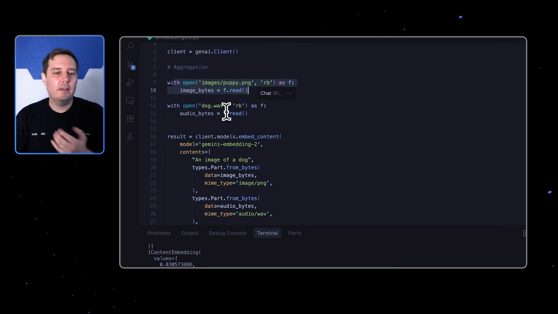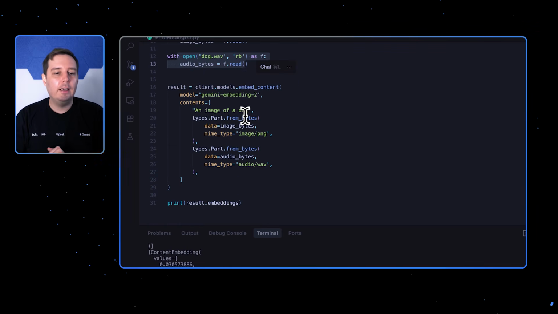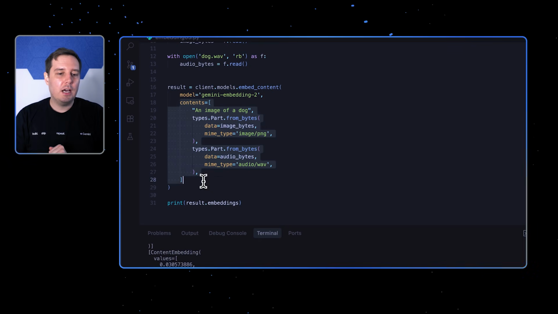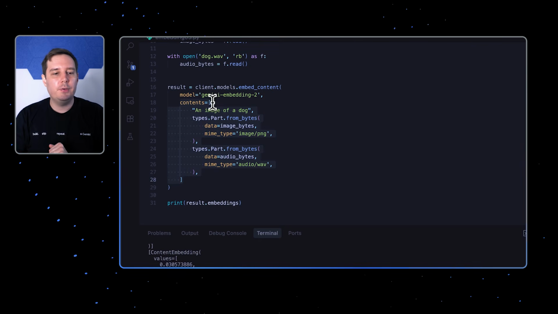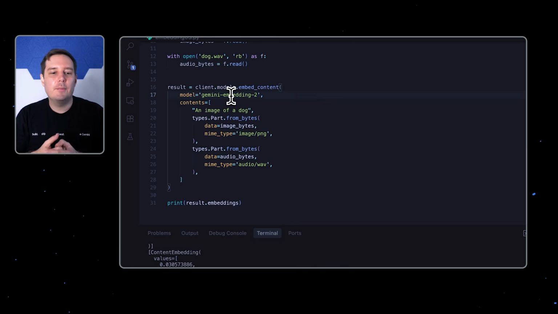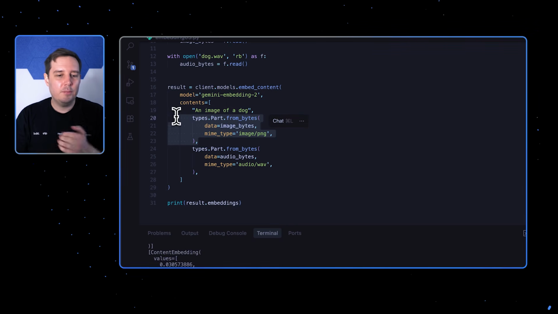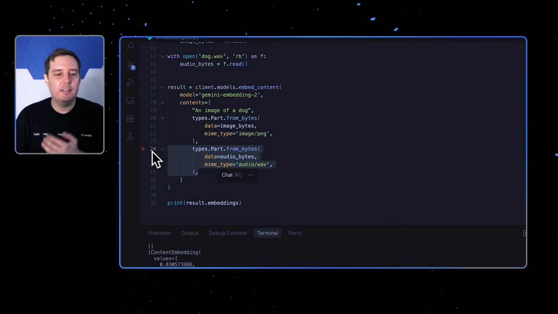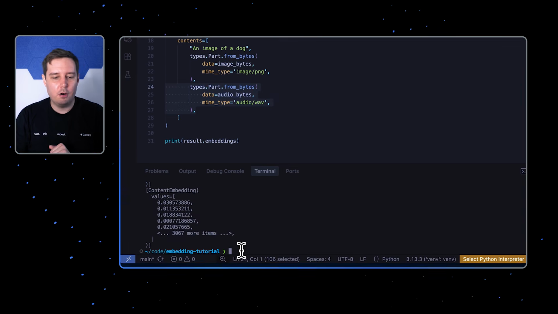In the next example, I want to show you how you can do embedding aggregation and combine multiple inputs from different modalities and then calculate one single embedding. So here again, we are reading an image and then an audio file. And then all you have to do is now append multiple inputs into this contents list. So this can be, for example, a text description, an image of a dog, and then also a sound file talking about a dog.